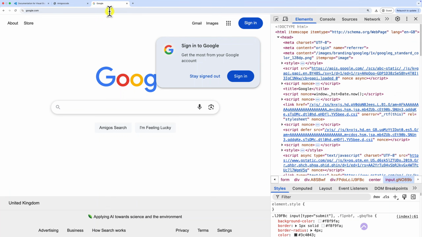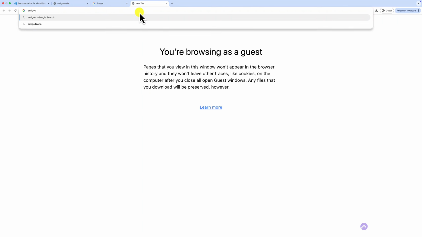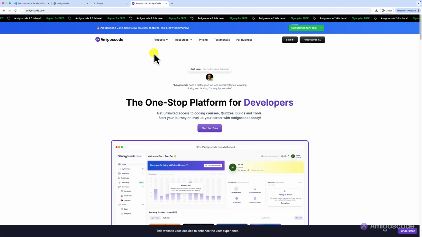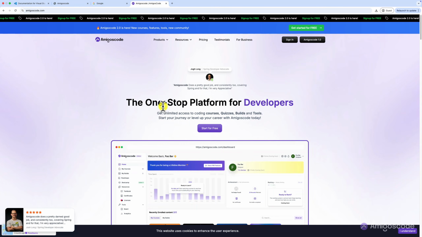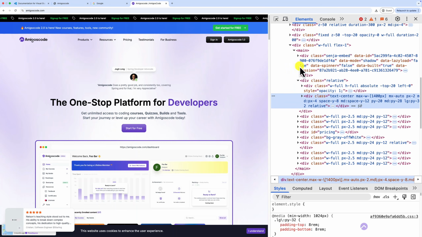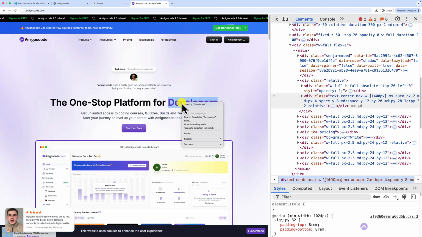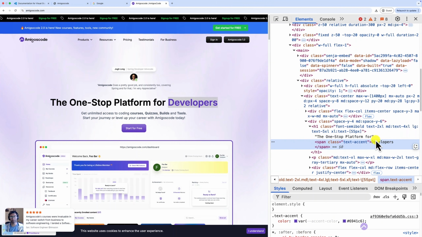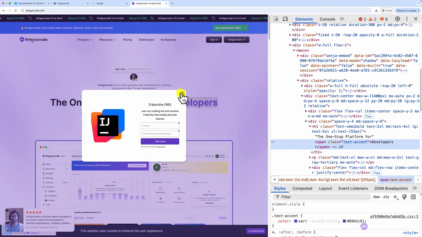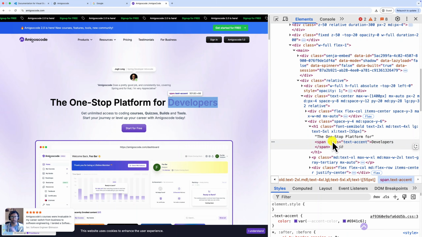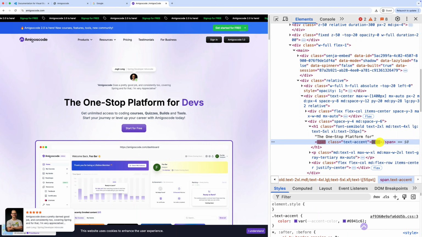Let's go to amigoscode.com, and here I'm going to right click, inspect, and you can see all the elements. Say that I want to see this element: just put your mouse here, right click, inspect, and it takes me straight to it. You can see that this is a span with a class text accent and then developers. Maybe I want devs, and now I temporarily changed my web page.